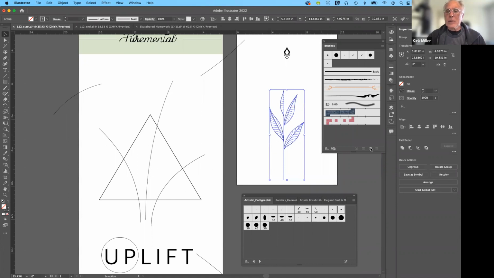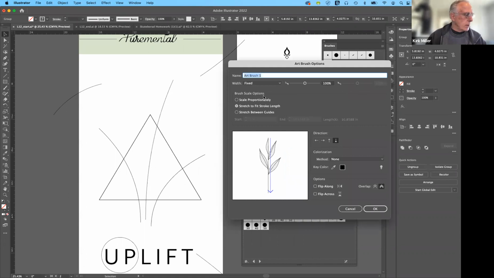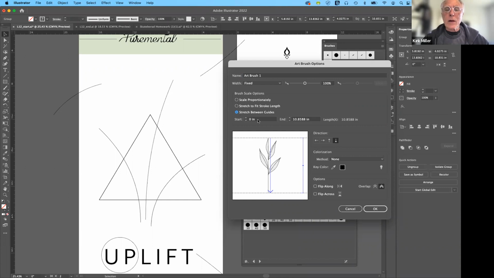Now I'm going to click the little plus sign down here in the brush panel, and it will give me several options as to what kind of brush I want to make. I could turn it into a calligraphic brush, a scatter brush, or an art brush. I'm just going to select art brush for this. That's what I want. Boom. And now it gives me several options here. I'm going to leave this alone, but I want it to stretch. I want it to scale proportionately, and I want it to stretch to fit between certain guidelines.